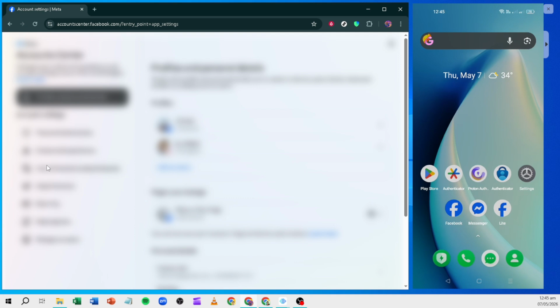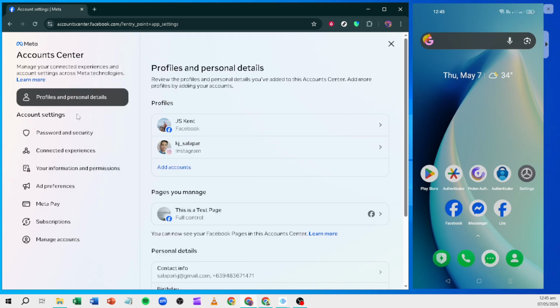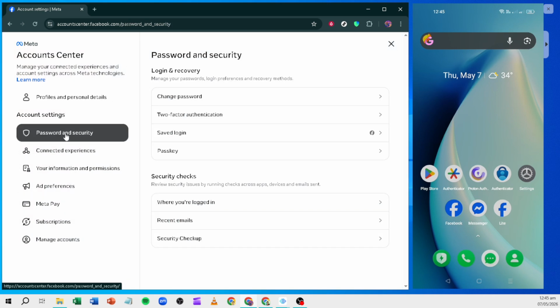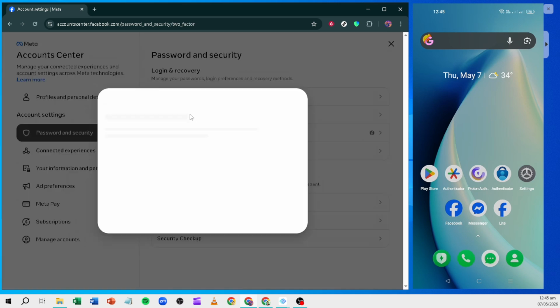Now open the Google Authenticator app on your phone. Tap the plus icon to add a new account. You'll see two choices: enter a setup key or scan a QR code. Pick the one that matches what you can access on your Facebook screen. Both do the same thing. Scanning is quicker, while entering the key is useful if you can't scan.